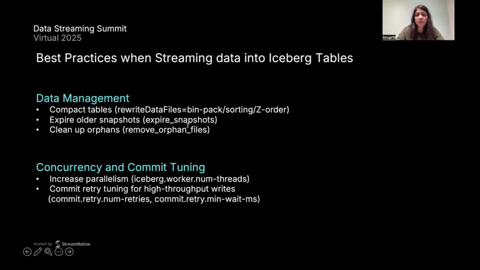Next, for high volume streaming ingestion, especially when you have parallel writers, you'll want to tune for concurrent commits and write stability. If not configured, it can lead to commit contention, retries, and latency spikes. You can start by increasing parallelism with settings such as worker num threads, which controls how many threads can process the data and write files concurrently.